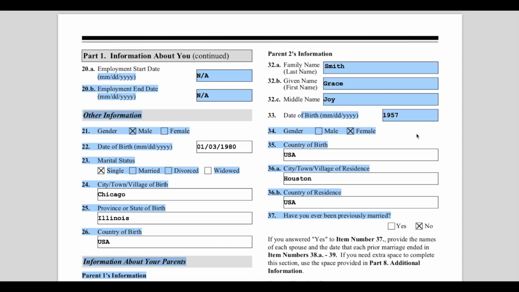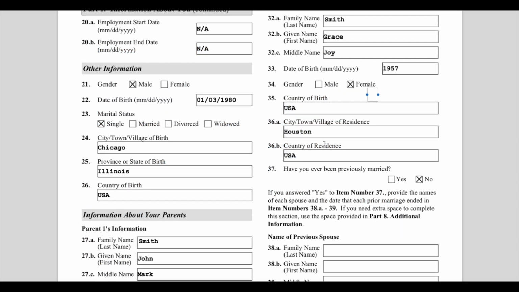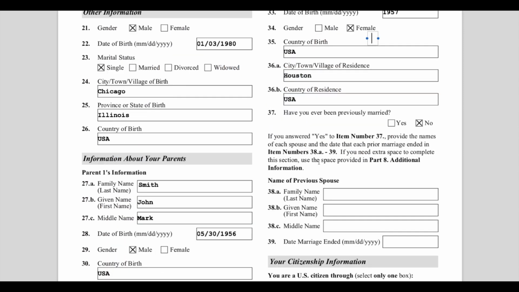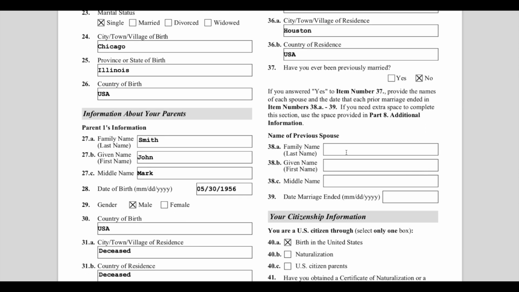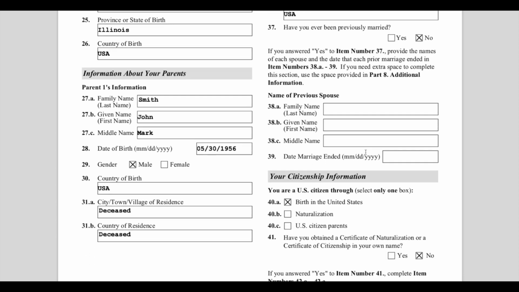All right, so birth date, female, USA, Houston, Texas, USA. And then number 37: have you ever been previously married? If you answered yes to this part, then you have to enter the information of your previous spouse, and if you answered no, then you leave it blank. In this case, the program won't allow me to enter any information because I said no to this one. Normally I enter NA if the question is not applicable, but this one won't allow me to enter information.